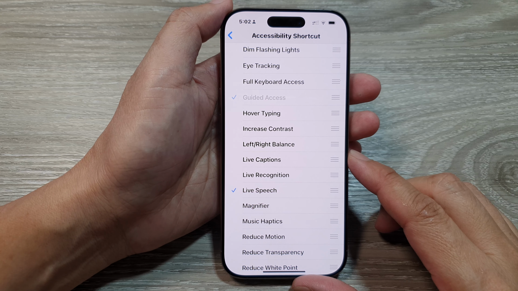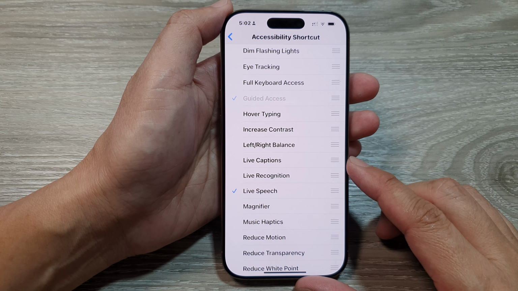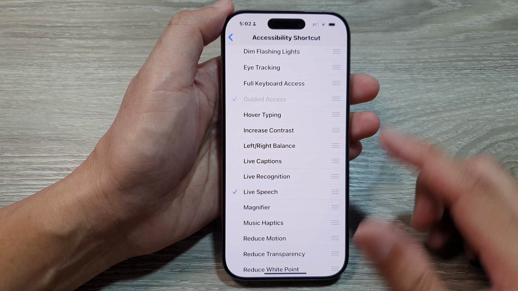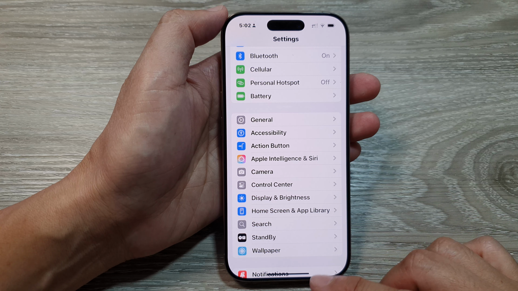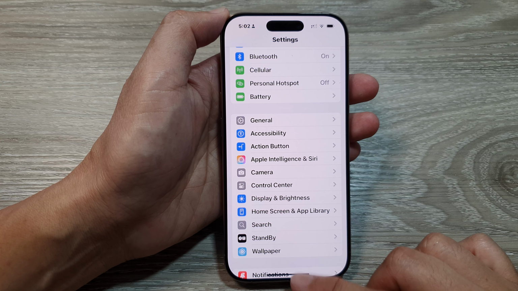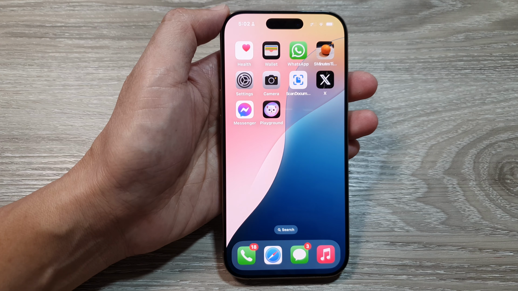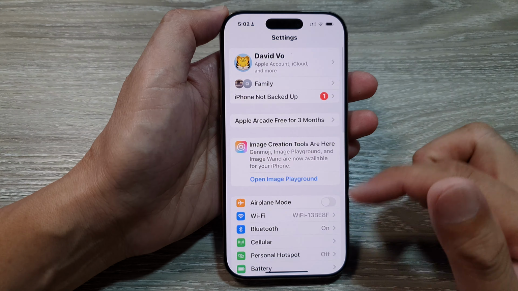How to add or remove live captions to accessibility shortcuts on the iPhone 16 series. First, let's return back to the home screen by swiping up at the bottom of the screen. Now from the home screen, tap on Settings.